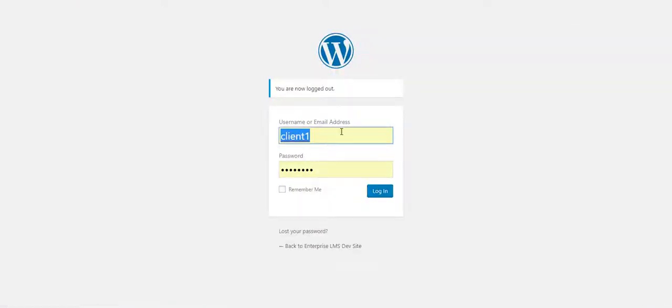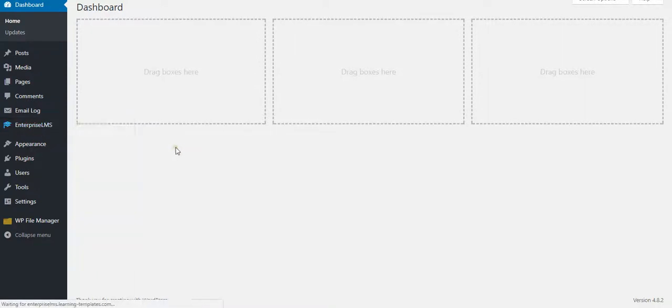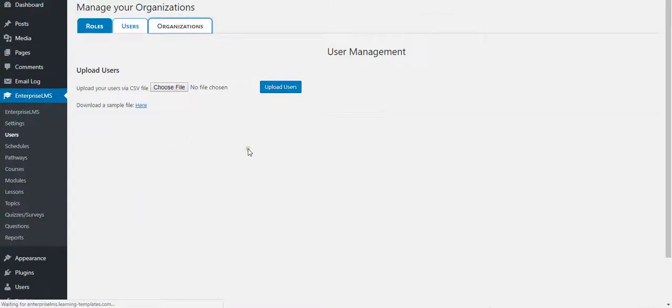We'll log back in as my user. And again, we're going to end up being able to see all of the users in all the organizations.